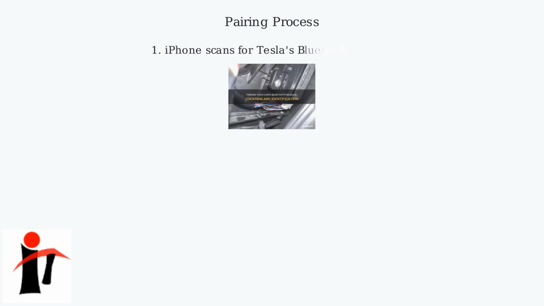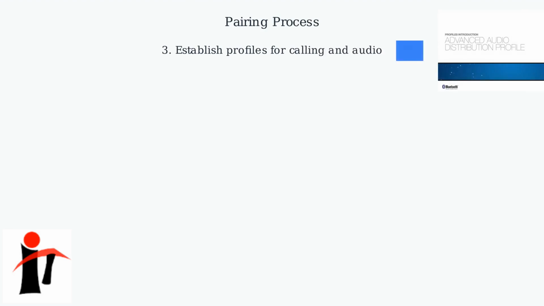The pairing process begins when your iPhone scans for the Tesla Model X's Bluetooth module, which is typically located in the vehicle's underdash area and labeled as Tesla Model X in your iPhone's Bluetooth settings. Once detected, the devices exchange security keys to establish a secure connection, ensuring that only authorized devices can pair and preventing unauthorized access. Finally, the connection establishes specific profiles: the hands-free profile, or HFP, for hands-free calling, and the advanced audio distribution profile, or A2DP, for high-quality audio streaming.